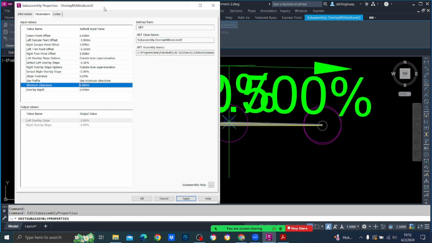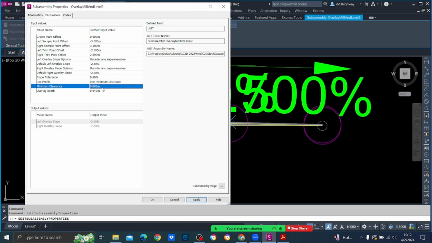It is coming, maybe. Yeah, maybe they have corrected it here in 2023. Earlier what happened was there was just one line coming. Okay, so we'll keep it as minimum clearance 60, overlay depth 40. Then you press apply and OK.